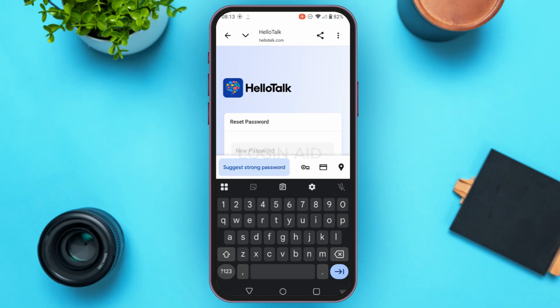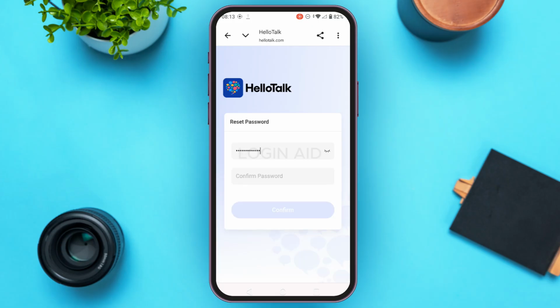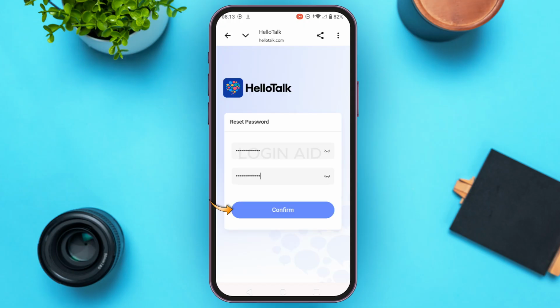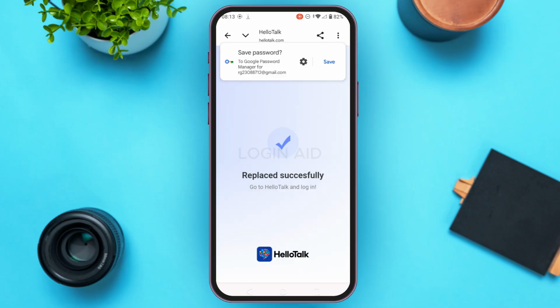Enter the new password over here. Tap on the option Confirm Password. Enter the password again. Tap on the option Confirm. Now your password has been replaced successfully.